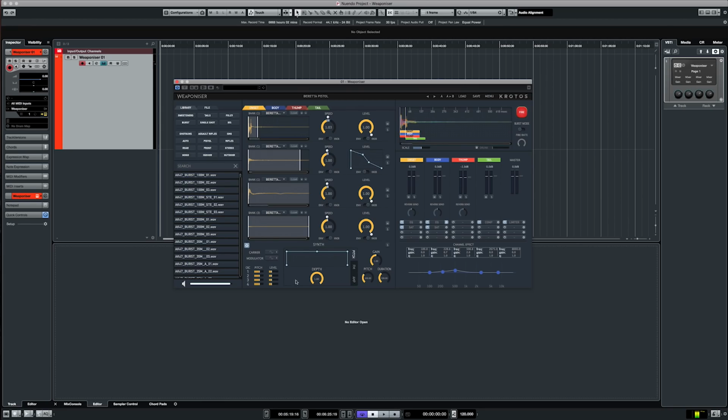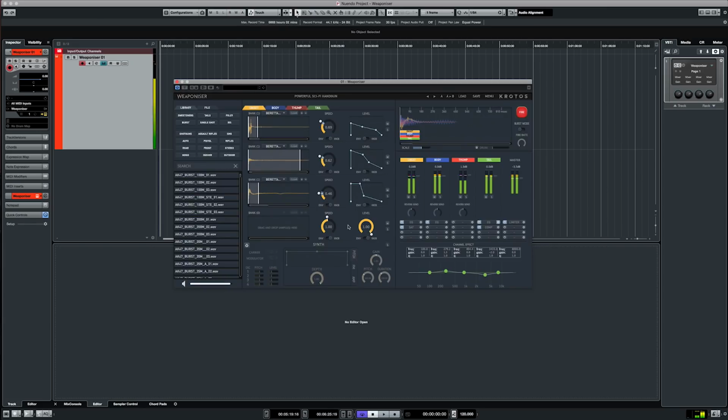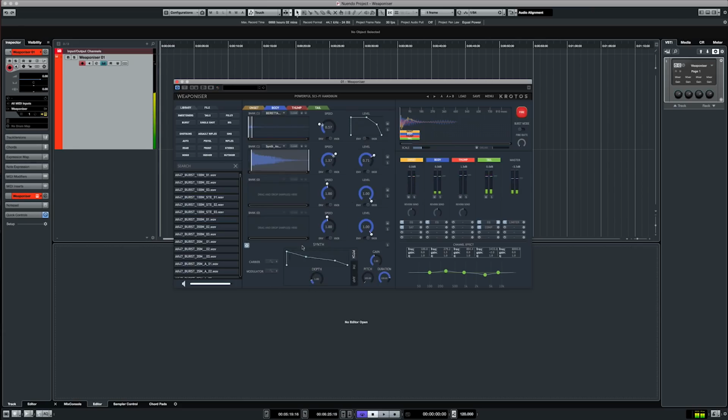So I'm just going to hit play. I didn't tweak this at all, so it's not going to sound particularly amazing, but when I solo that synth, you can hear that there. But what I can do is load one of the many presets. We'll do like a sci-fi sound, and let's do powerful sci-fi handgun. That should have some good synth stuff in there. So over here on the body, we have a synth.